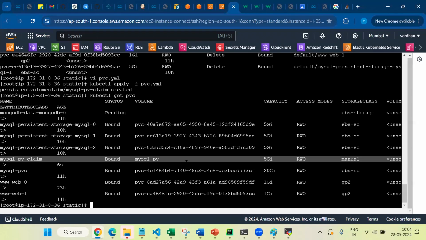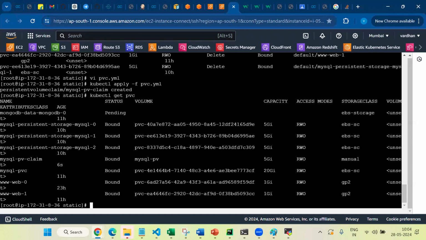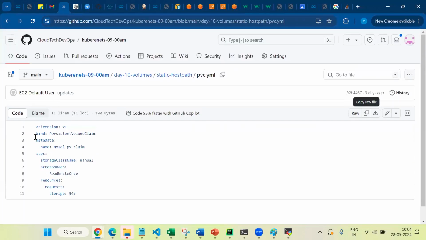So my claim is already bound to my PV. Now whoever can access my claim can get access to my PV. Now my deployment is ready to use this claim. This claim is already bound to your PV, so we can use this volume in the form of a deployment.